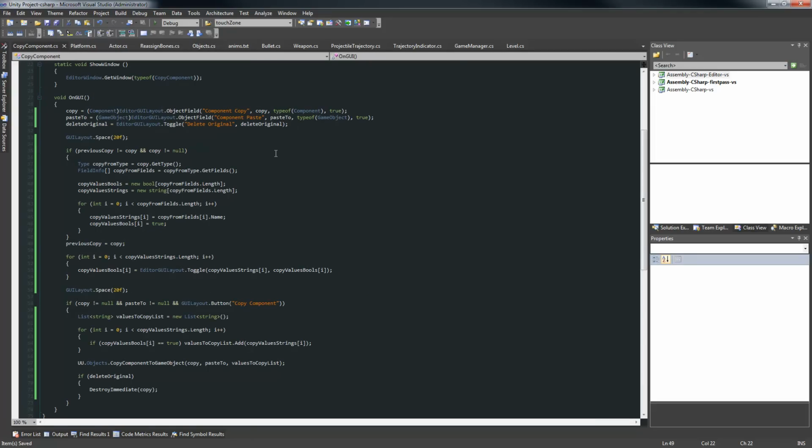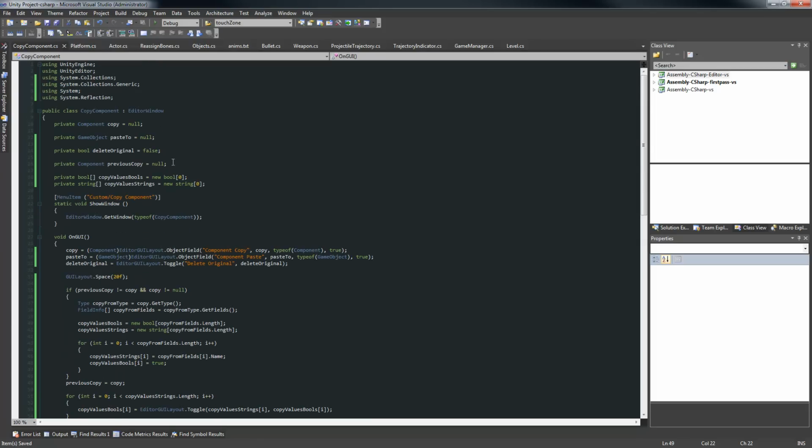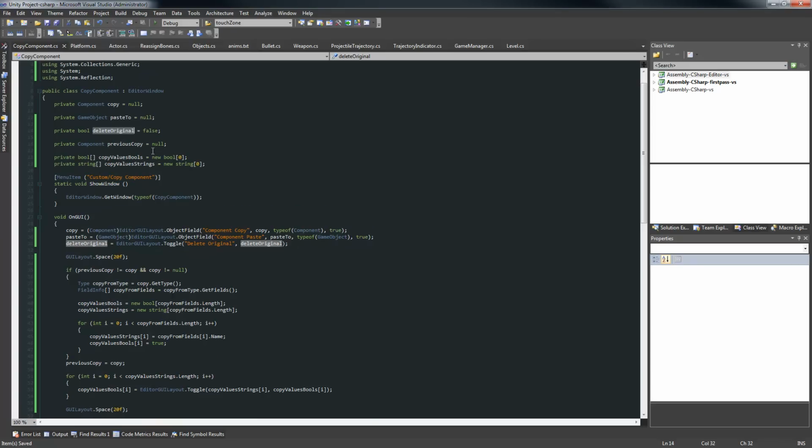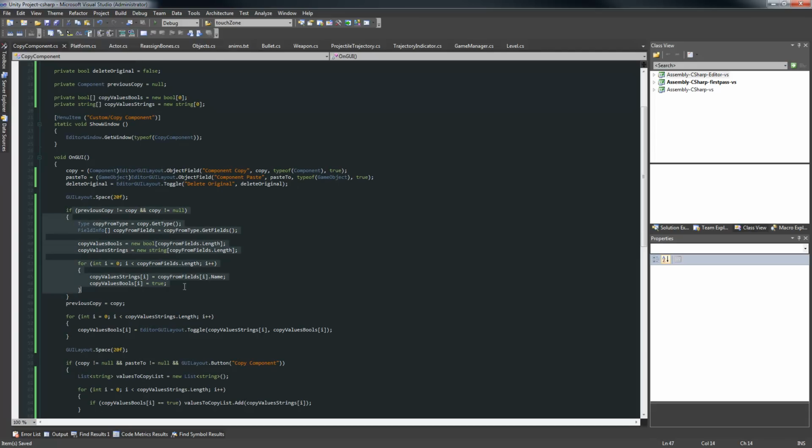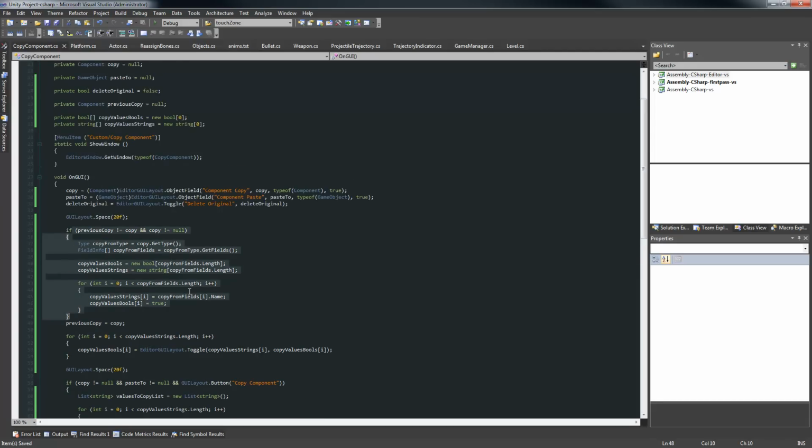So what I did in the copy component window was I also added a delete original. I don't believe this is in the video. I added a delete original bool, so it would then delete the original one, kind of like cut and paste rather than copy and paste. So you can set whether or not to do that. And then I made a previous copy variable here to keep track of when the component changes.